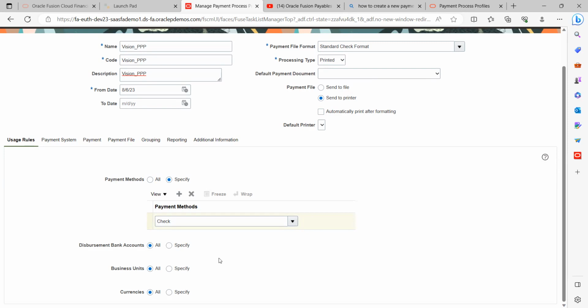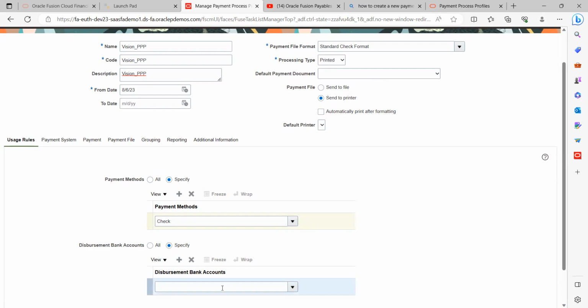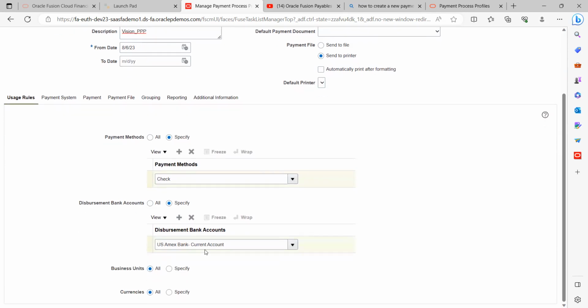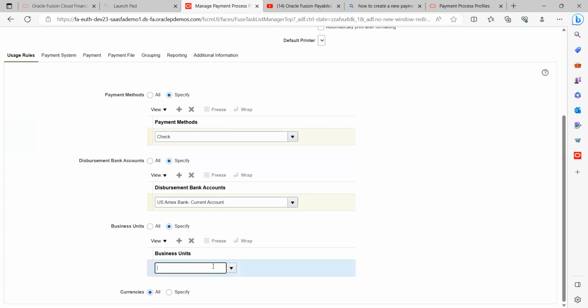If you want to keep any specific bank account, we can select it here. Or if you want to use all the bank accounts, then you can keep it as all. So in the previous session, we created one bank account. So we can keep that as the default one here. I want to use a specific bank account. I don't want to use any other bank accounts, right? What is our bank account name? US. Yeah, the Amex bank account we previously created. So I selected the same bank account here. And business unit, I don't want to use any business unit other than my US one. Just select the US one business unit.